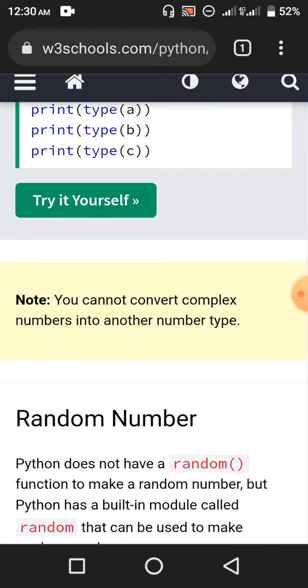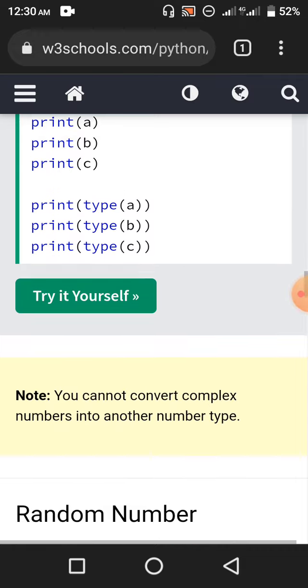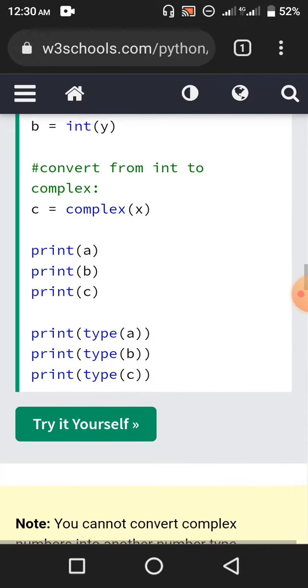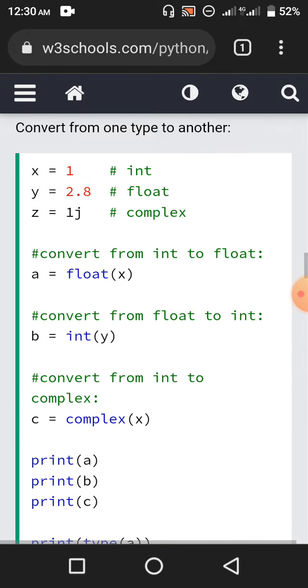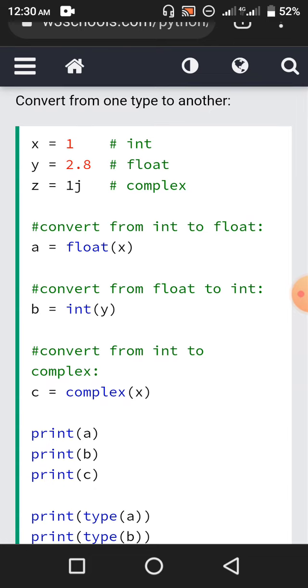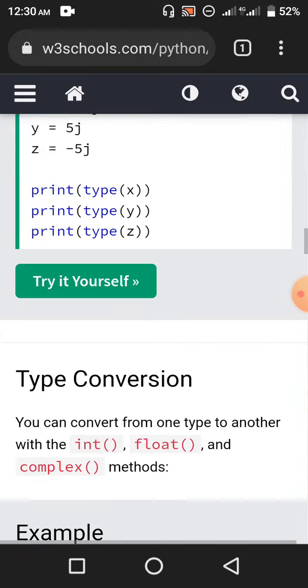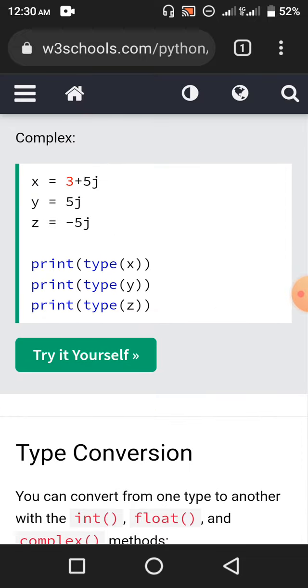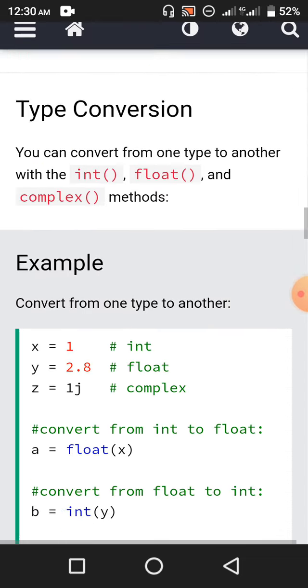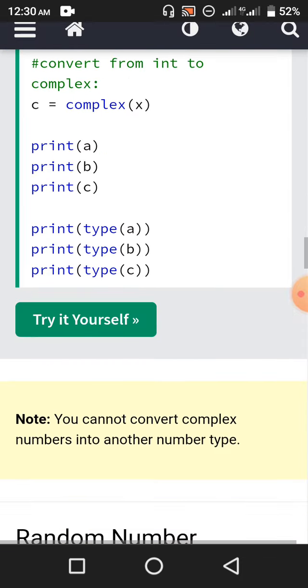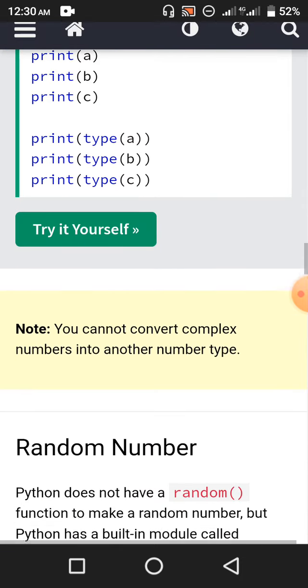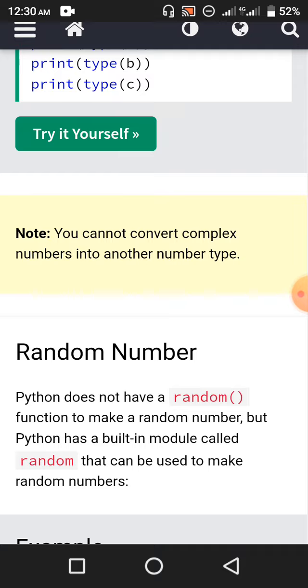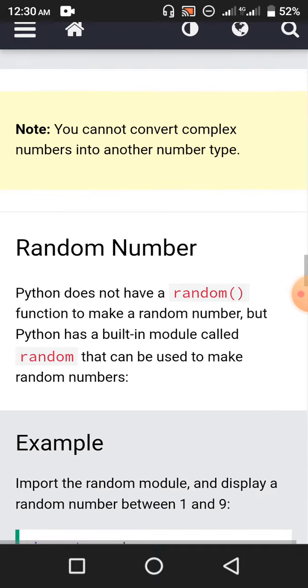And note, you cannot convert complex numbers into another number type. If you try to convert a complex number like 1j, or maybe like 3 plus 5j, into an integer or float, you cannot. What would we do with the imaginary part? You cannot get rid of that, or can you?